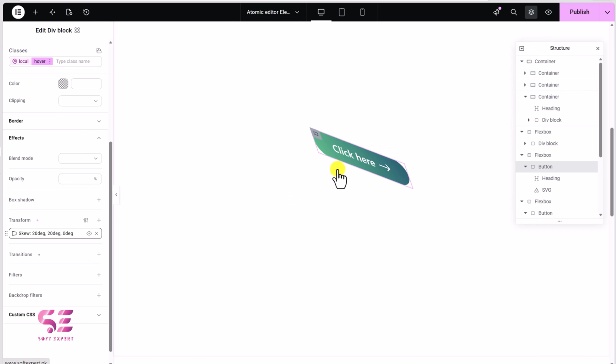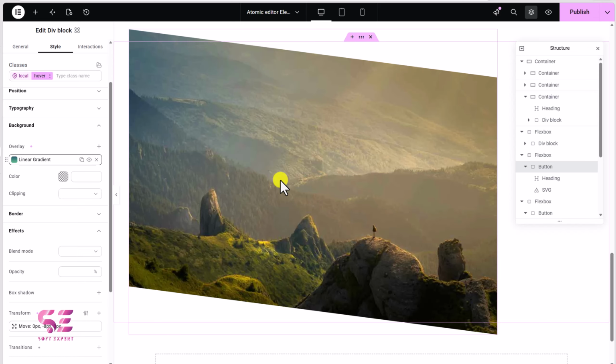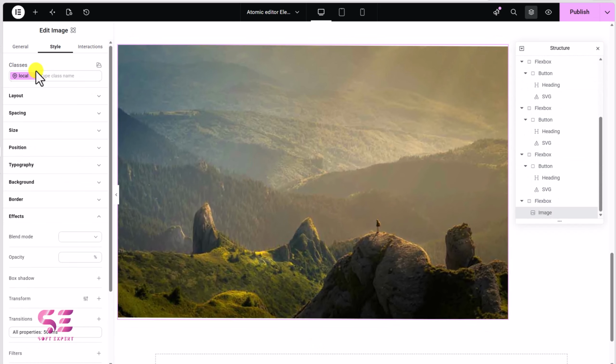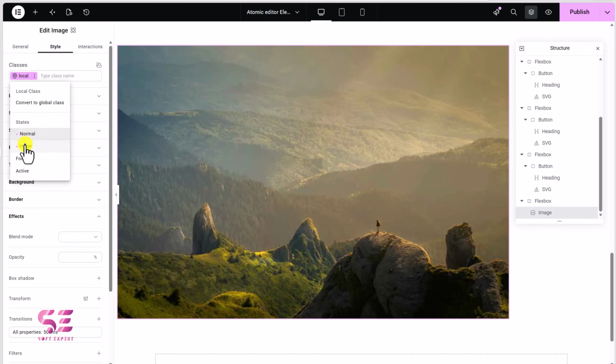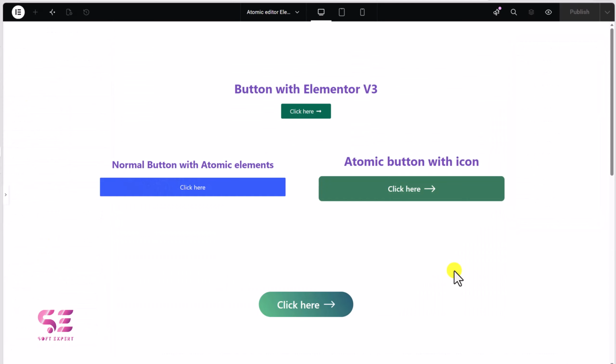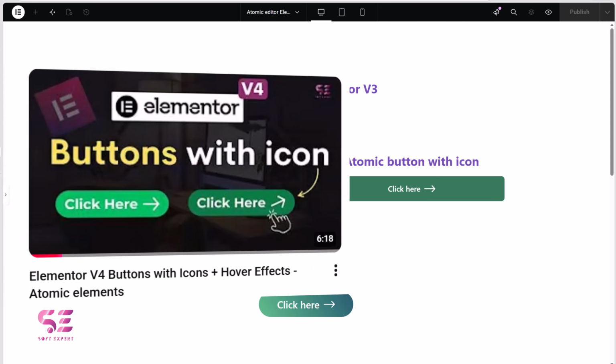It's going to be very simple, and by using the same method you can animate any type of atomic element, such as a button, text, image, video, or even div blocks. Here you can see that we have created a few buttons, and this is the button that we created in our last video, an atomic button with an icon. By default the atomic button doesn't come with an icon, so in the previous video I showed you how you can add an icon to it.